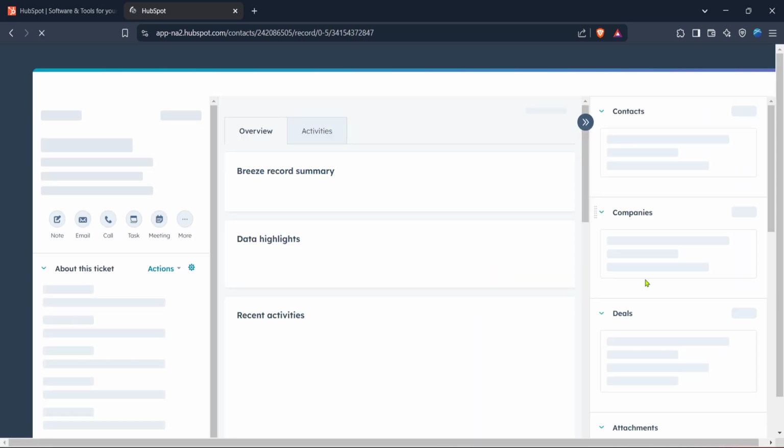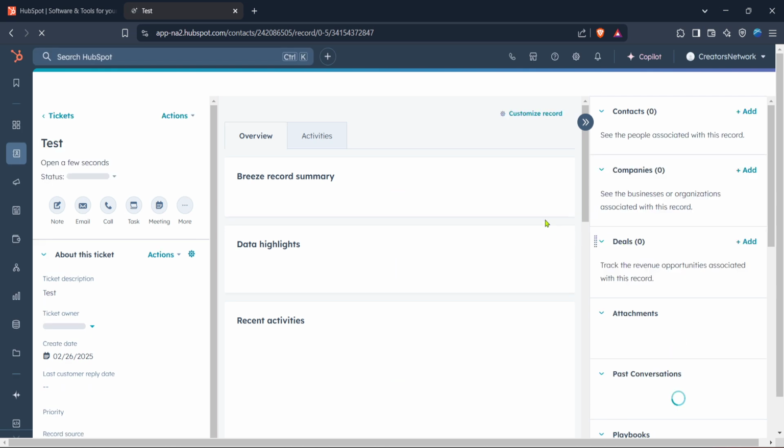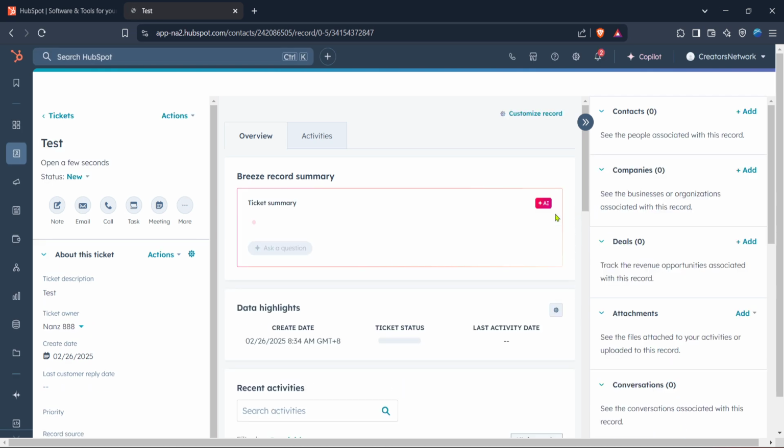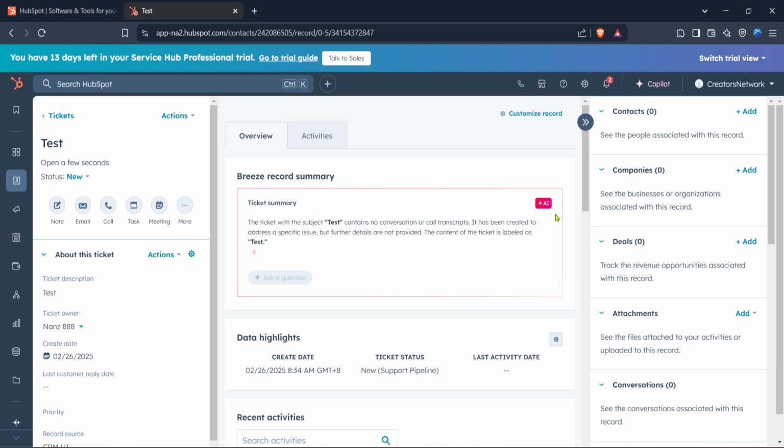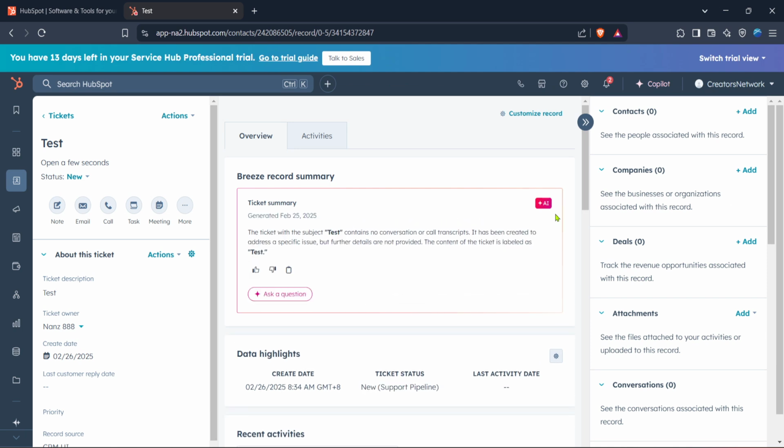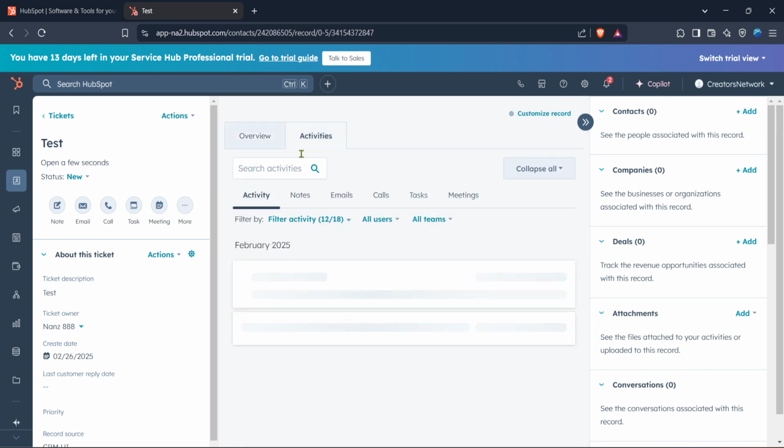Once you've filled in all the necessary details, it's time to create your ticket. Simply click the Create button, and your new ticket will now be part of the system, ready to be assigned, reviewed, or resolved as necessary. With that, you've managed to set up a new ticket in HubSpot, adding to your pipeline.